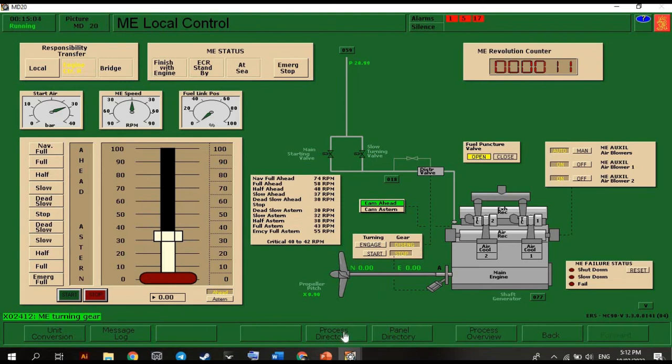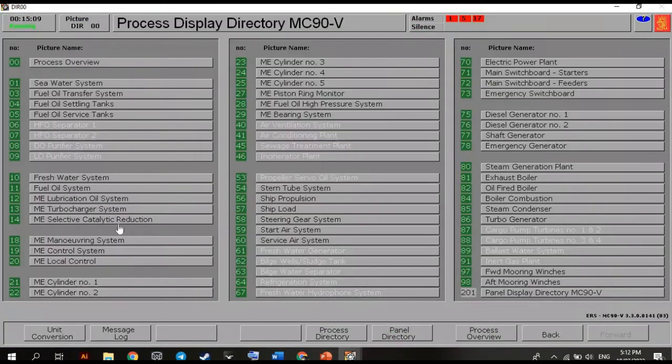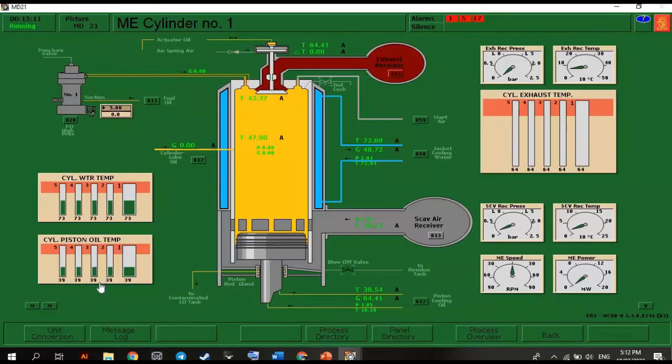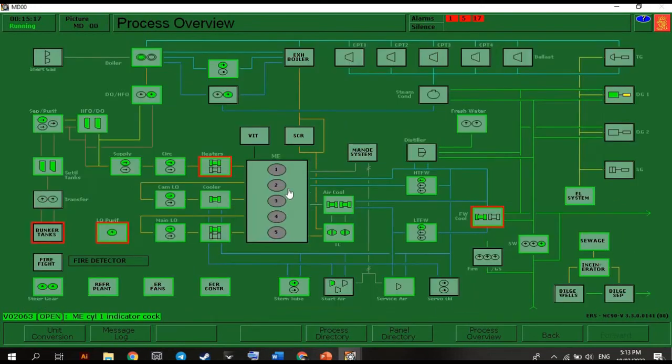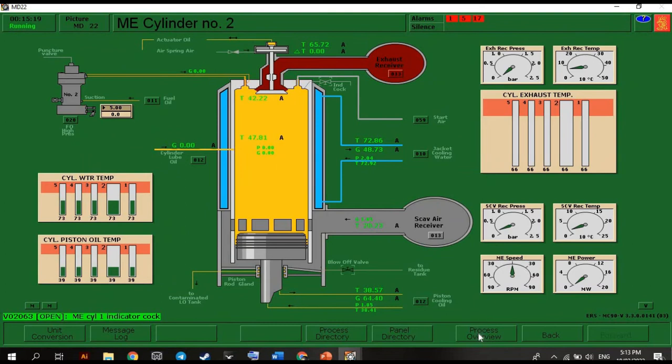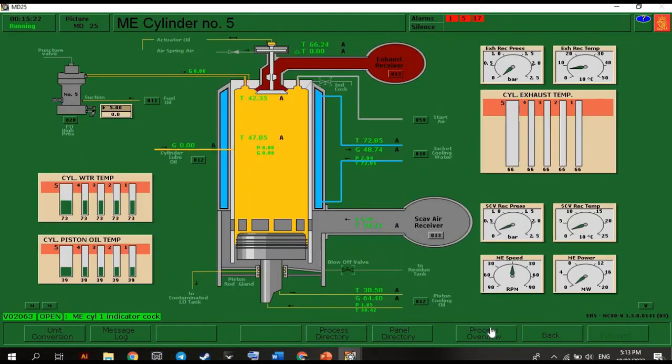So in order to conduct main engine blow through, we need to go to ME cylinder 1, cylinder 1 here. So we need to make sure that all indicator cocks are open. So here. So I think in this scenario, all our indicator cocks are open. So let's proceed.